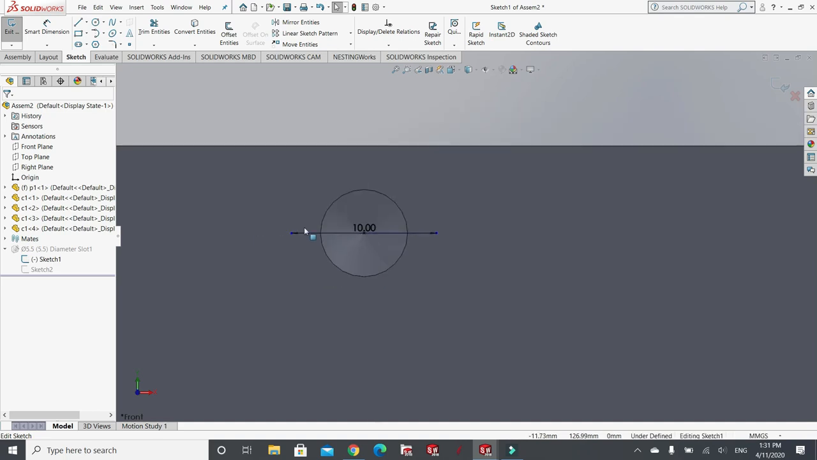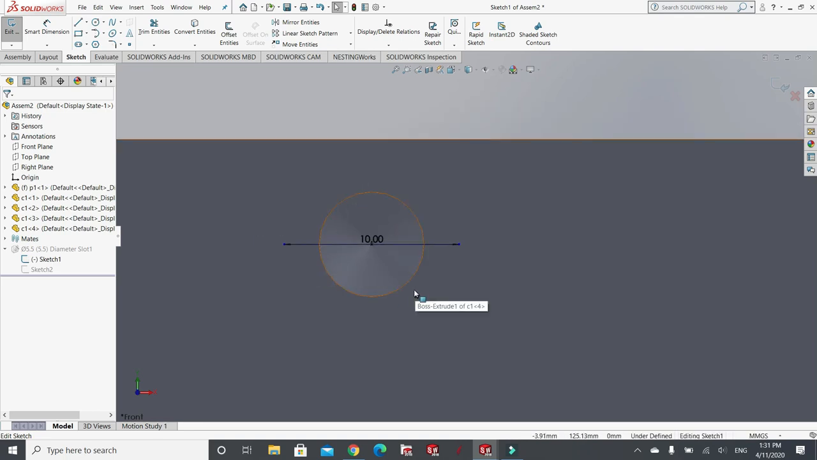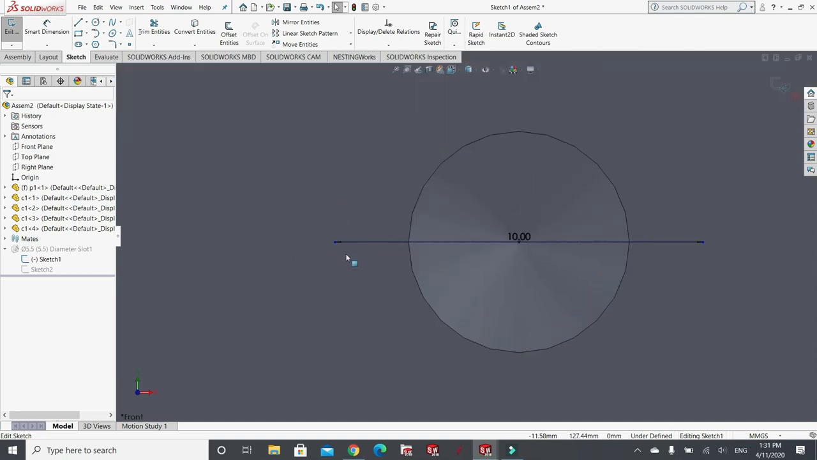Now, it took me quite a while to work this one out, and with a few tutorial videos and forum help, they weren't very clear, but once I worked it out, it was very easy. Once you go into edit sketch, you'll notice that on the end of your slot holes, there are these blue dots.